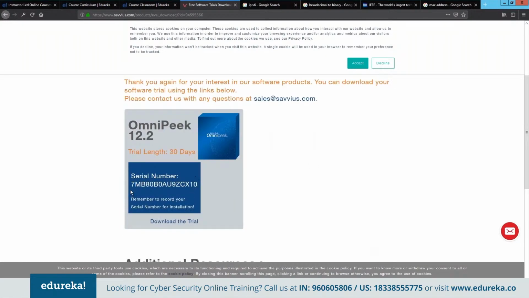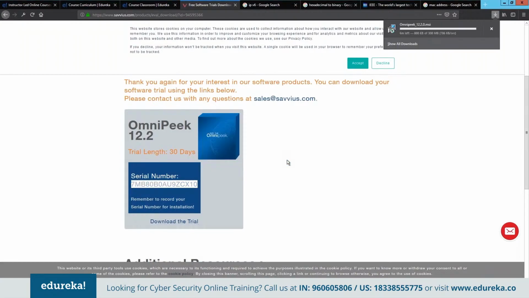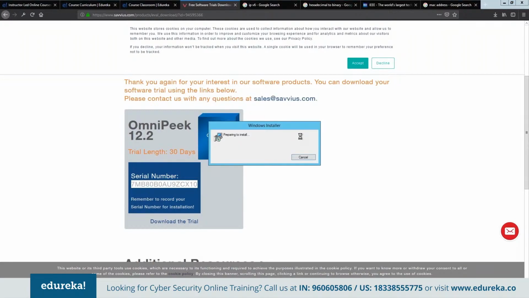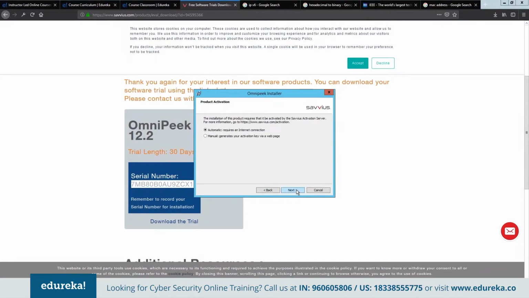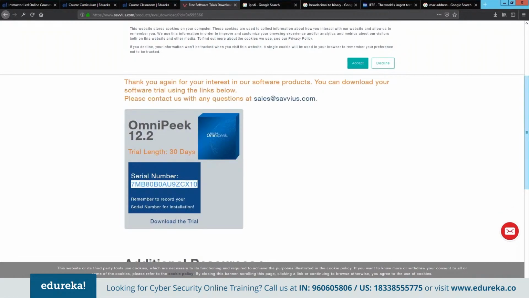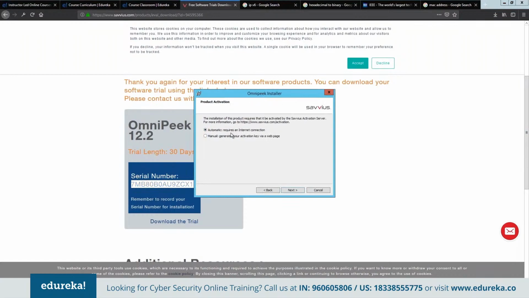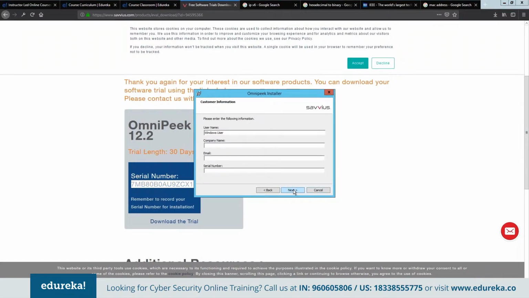It's valid for 30 days. And this is the serial number. You can click on download trial and save the file. File size is around 300 MB. I'm running the file which is downloaded. Next. It requires an internet connection. It is not accepting email. Instead, you can use the link which I gave. When you click on the link, it will also give you the serial number, which is a 30-day serial number you can use. It's automatic. When you click on automatic and click next, here I need to put in my serial number and proceed with all the information.